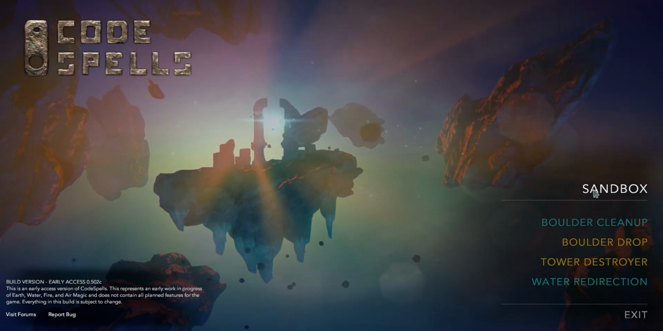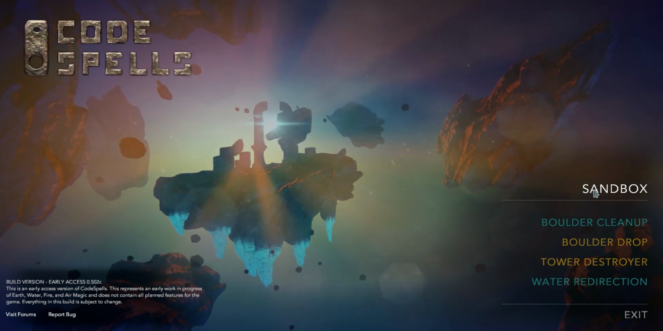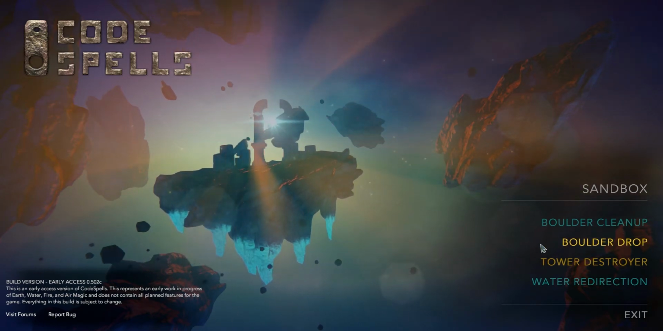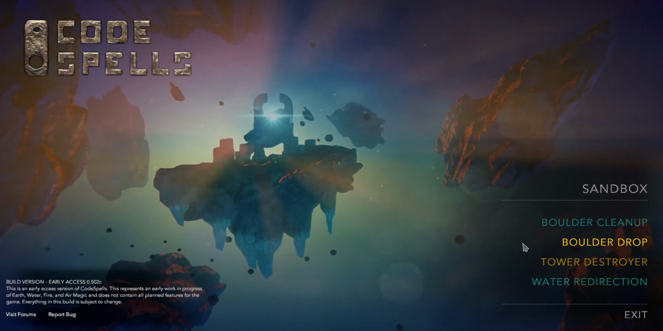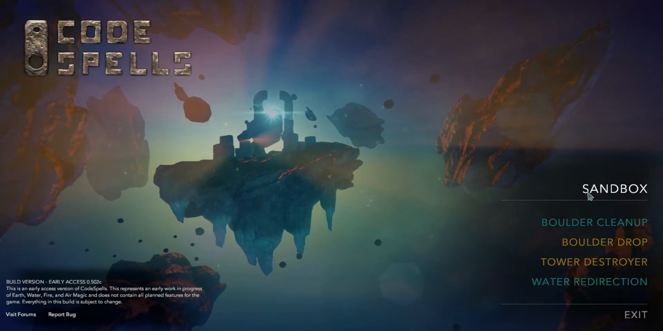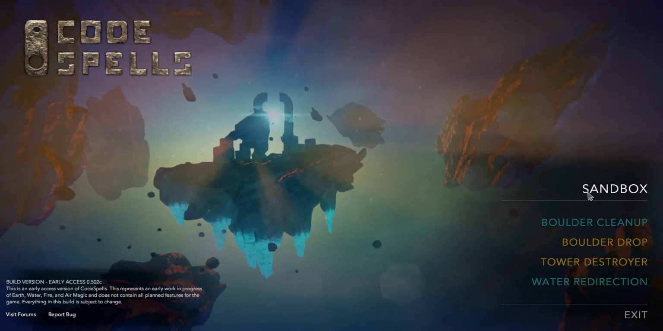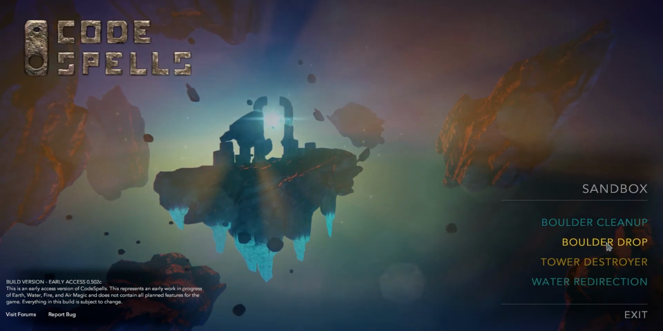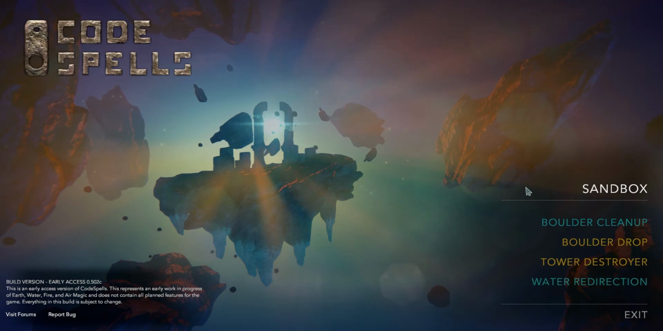So when you first load up the game, you've got various options you can choose. Sandbox is used for creating a randomly generated world based on a seed number, and these other options are actual challenges that you can just delve straight into to test spells. So rather than having to run around a sandbox world trying to find a boulder, if you wanted to test a spell which makes a boulder levitate, you could just jump into boulder cleanup or boulder drop and you're surrounded by boulders and you can just test your spells instantly.